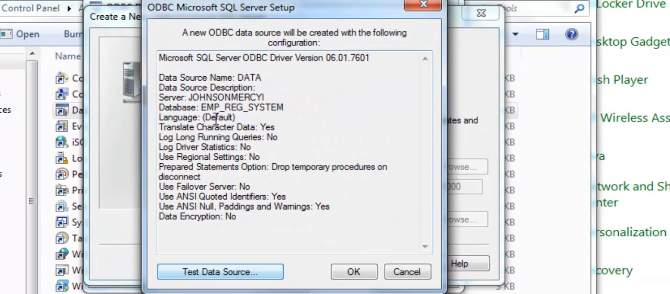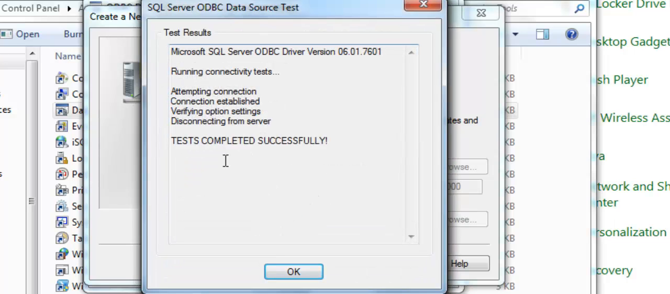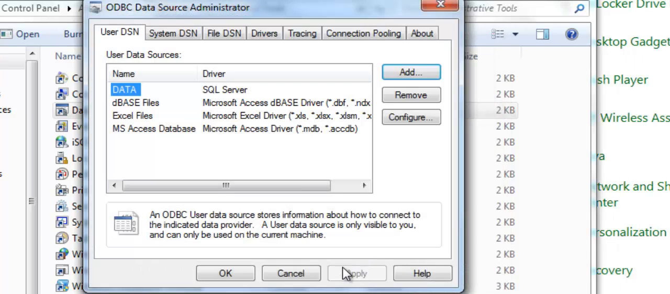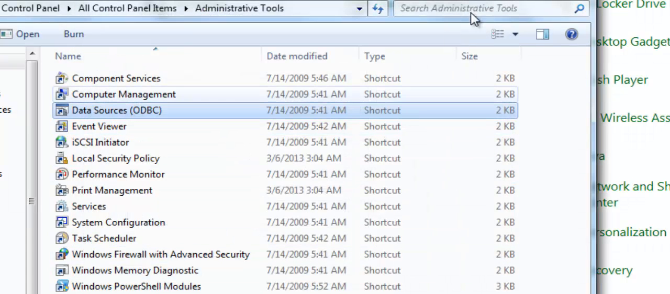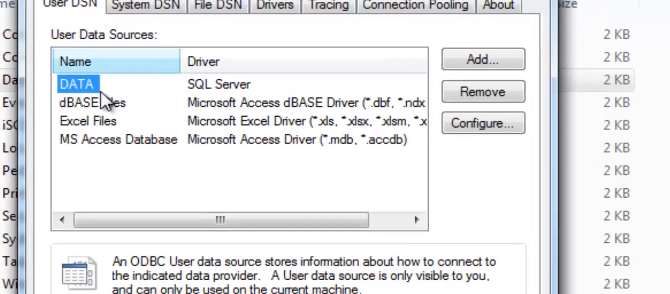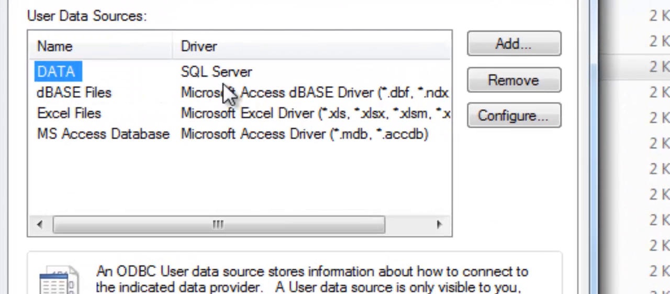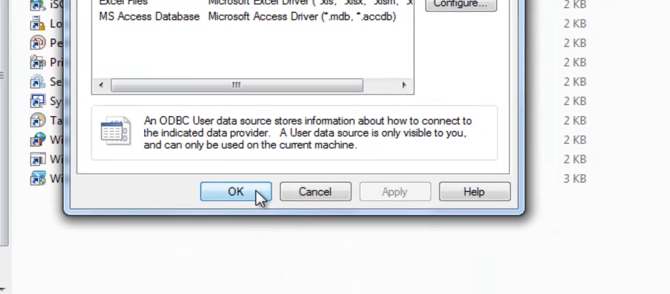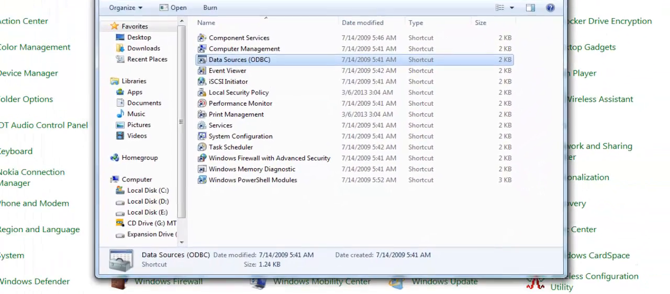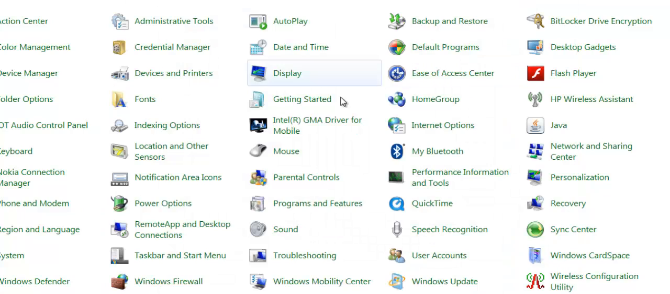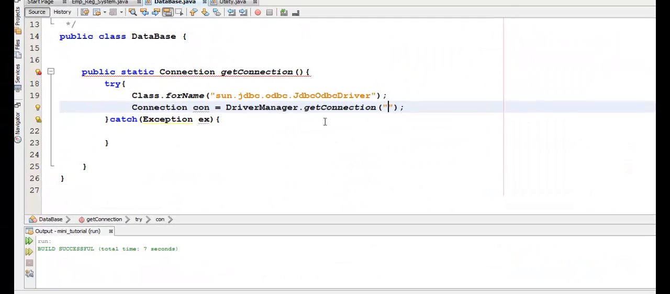I click on finish. So it says here test data source. You can click on this button to test. When it says test completed successfully, you know that you're good to go. You click OK, everything, and you are done. But please remember the name of your data source. Mine is data, making reference to SQL Server, that is my database. Okay, so now we have successfully configured our data source.